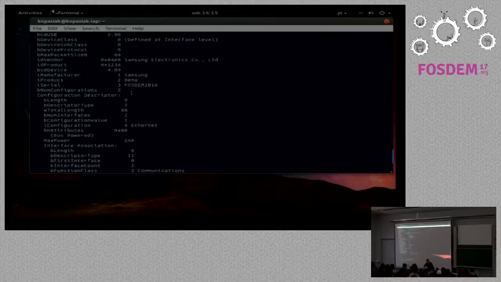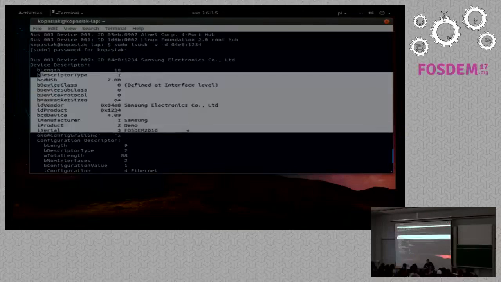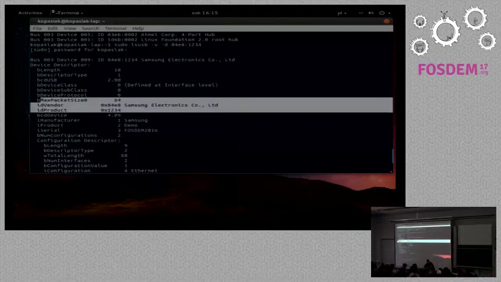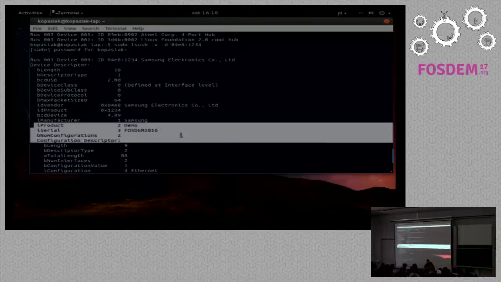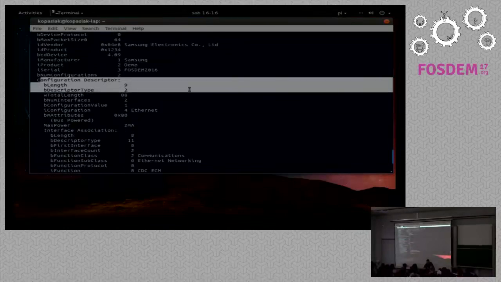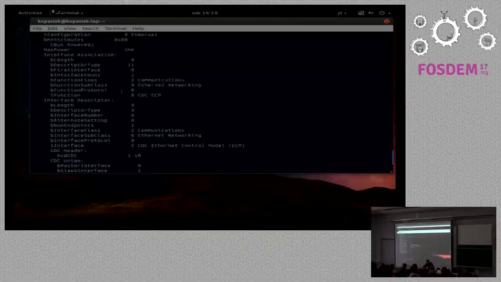This information comes from USB devices, from USB descriptors in general. If you go through them, you will see that it's generally the same information. We have this ID product, ID vendor, strings, and then configurations. We see here, first configuration, it contains two interfaces.